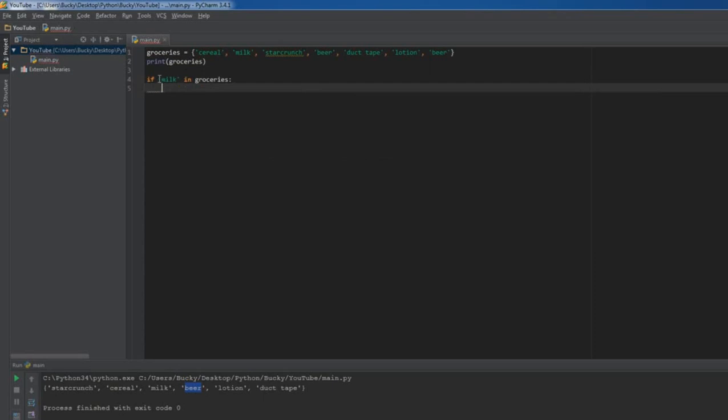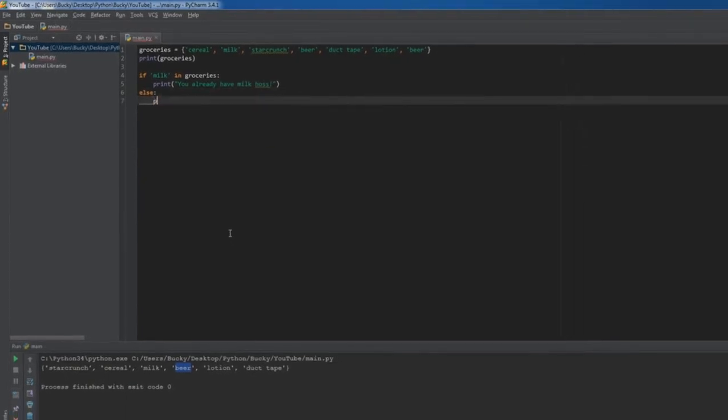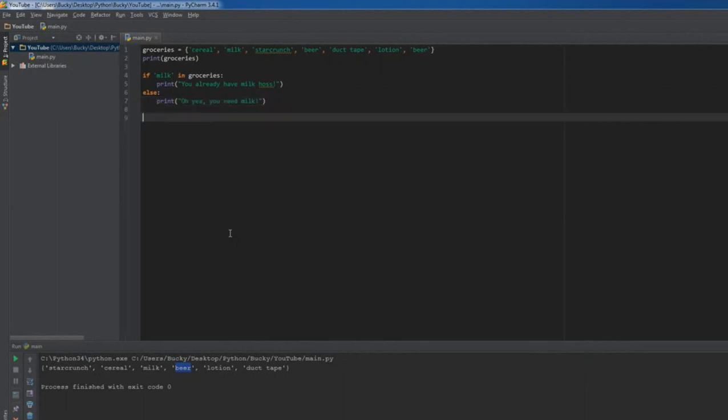So this condition right here is going to return true if indeed milk is in groceries, which it is right now. So we'll say print just something like, you already have milk. So we'll check pretty much if we already have the item in there. If we do, no need to add it again. So else, print something like, oh yeah, you need milk, like a little reminder. I don't know, first thing that popped into my head.